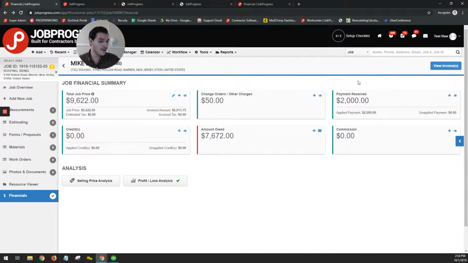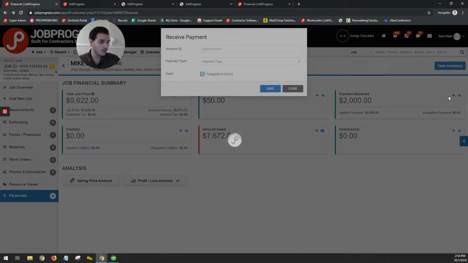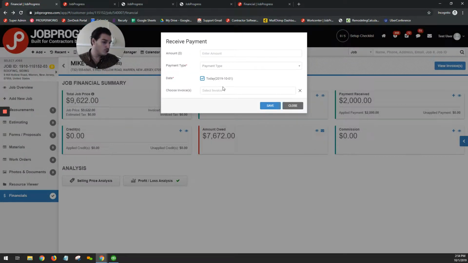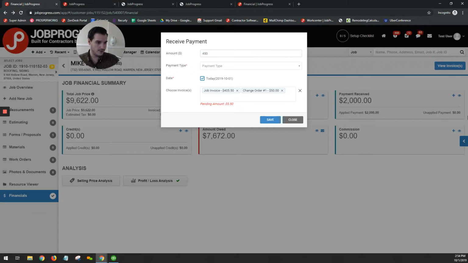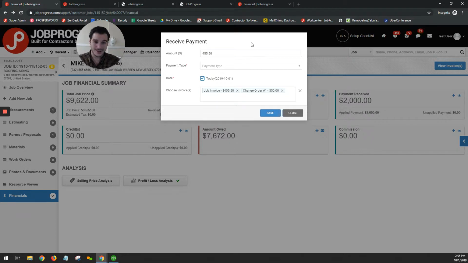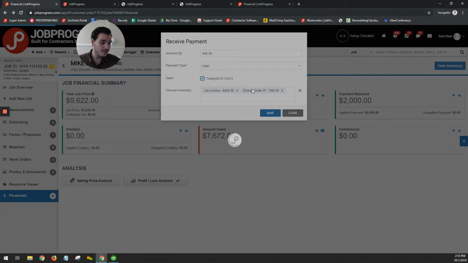If I wanted to come in and pay off the rest of it, I can hit my little plus sign, choose which invoice or invoices I wanted to link to, and then enter in the amount. So let's say that this one's going to be for 400 and let's go ahead and make this. Apparently my math is off, so I apologize. Choose our payment type, cash, however we got it, hit that save button. And again, these received payments are going to reflect to the proper invoices.